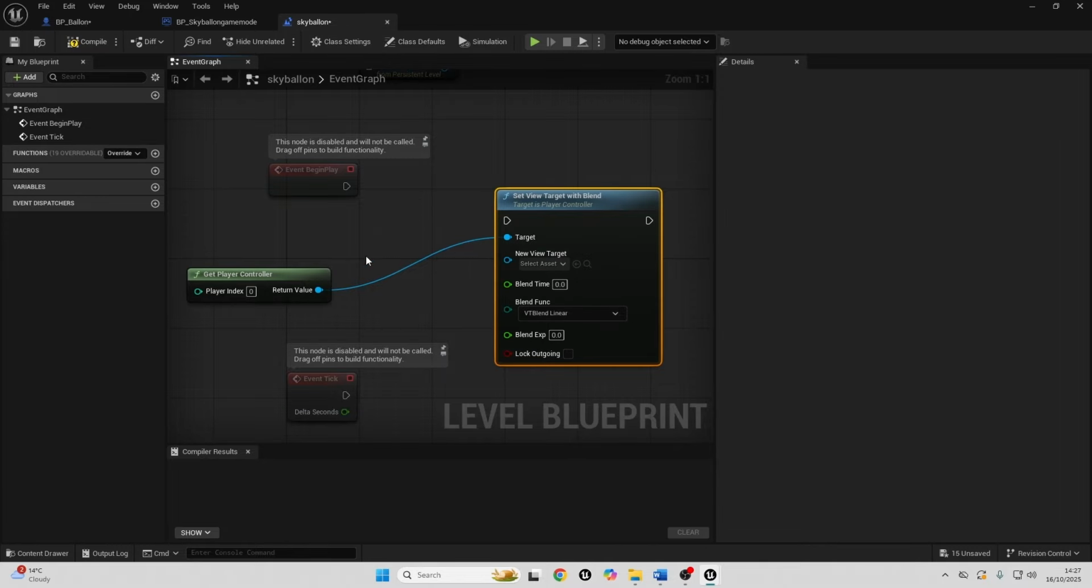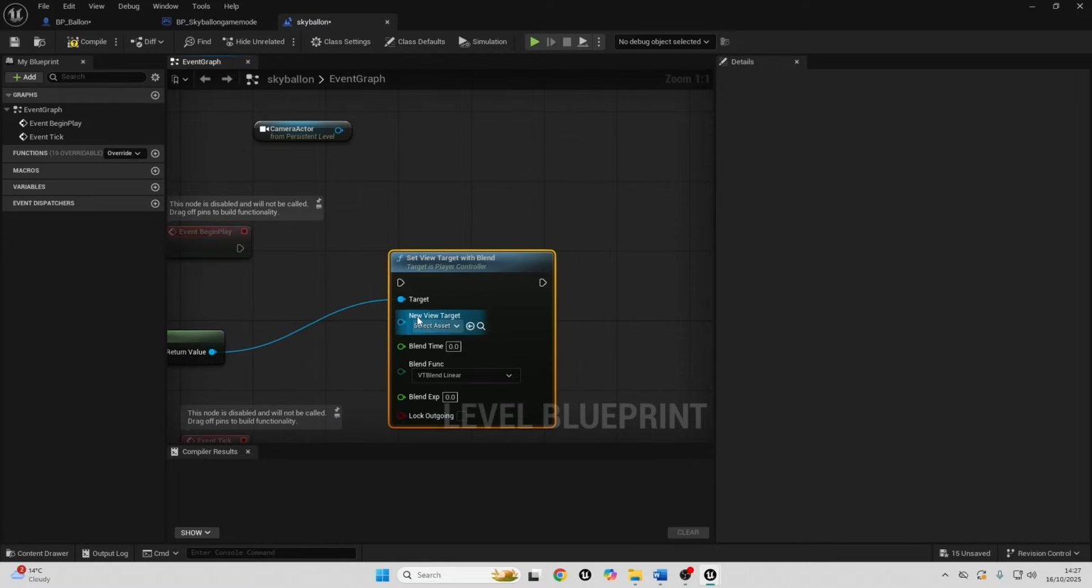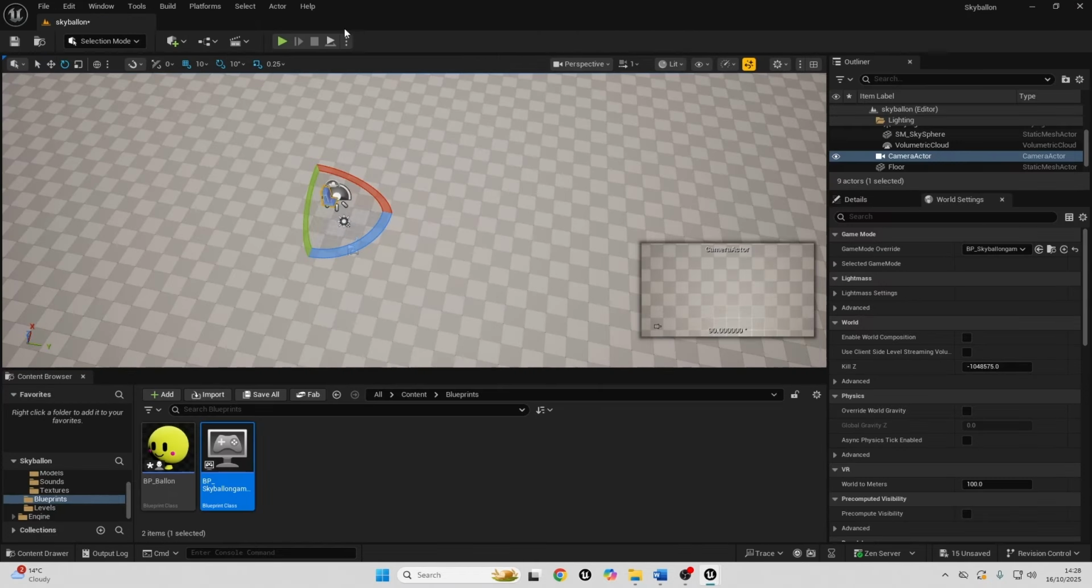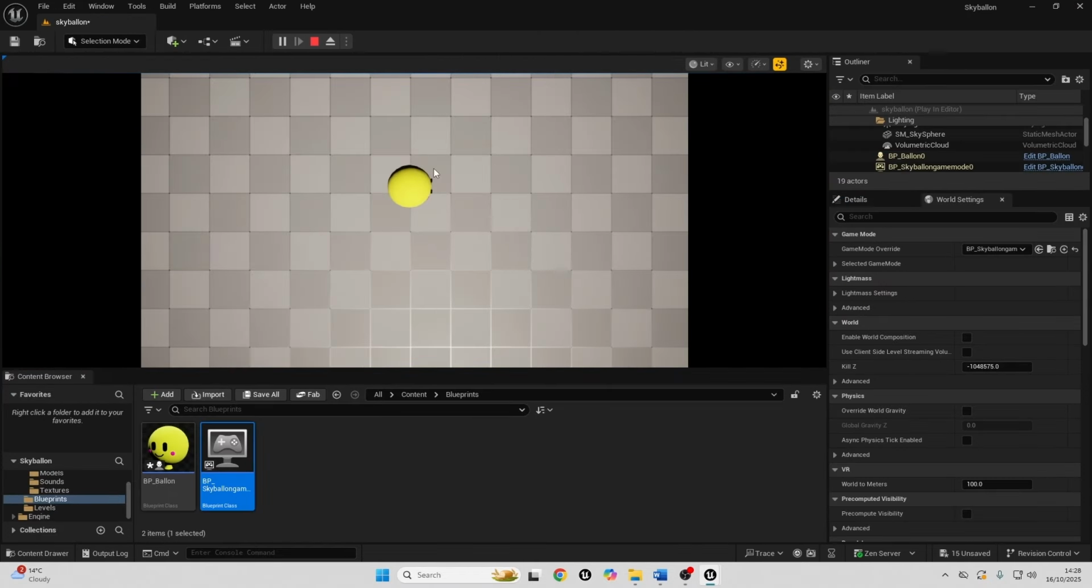So the target is going to be our player controller, and the new view target, where we want to view our game from, we can just get our camera actor and connect this into here, and then connect from event begin play into here, compile this, minimize this, and then if I play my game, we're going to start the game from the perspective of the camera that we've placed in our level.